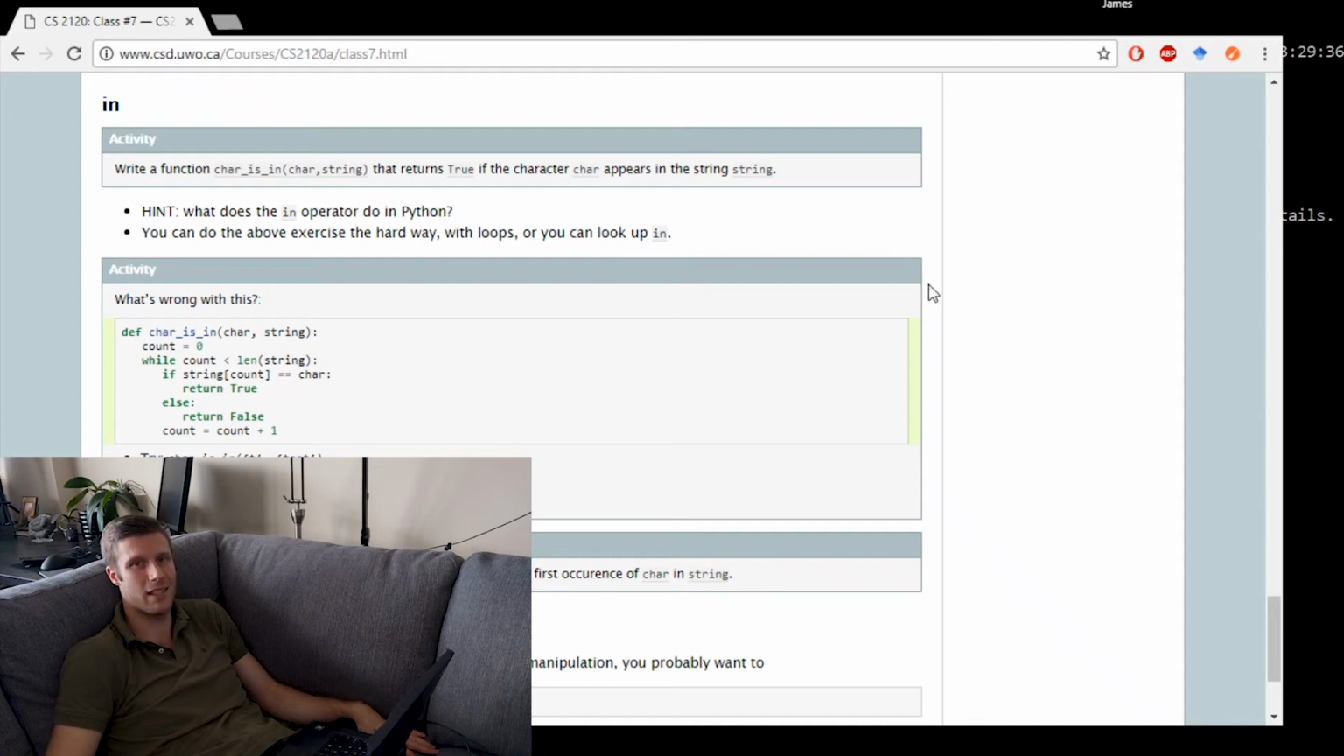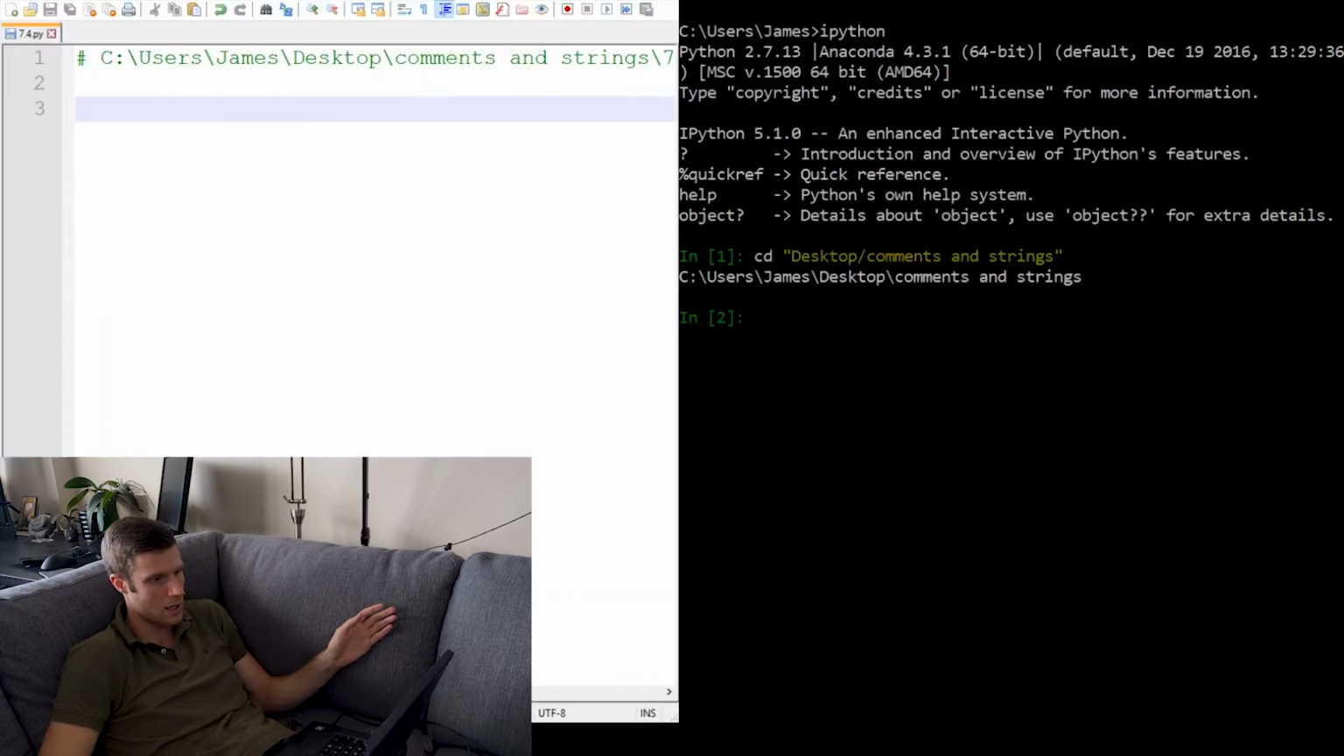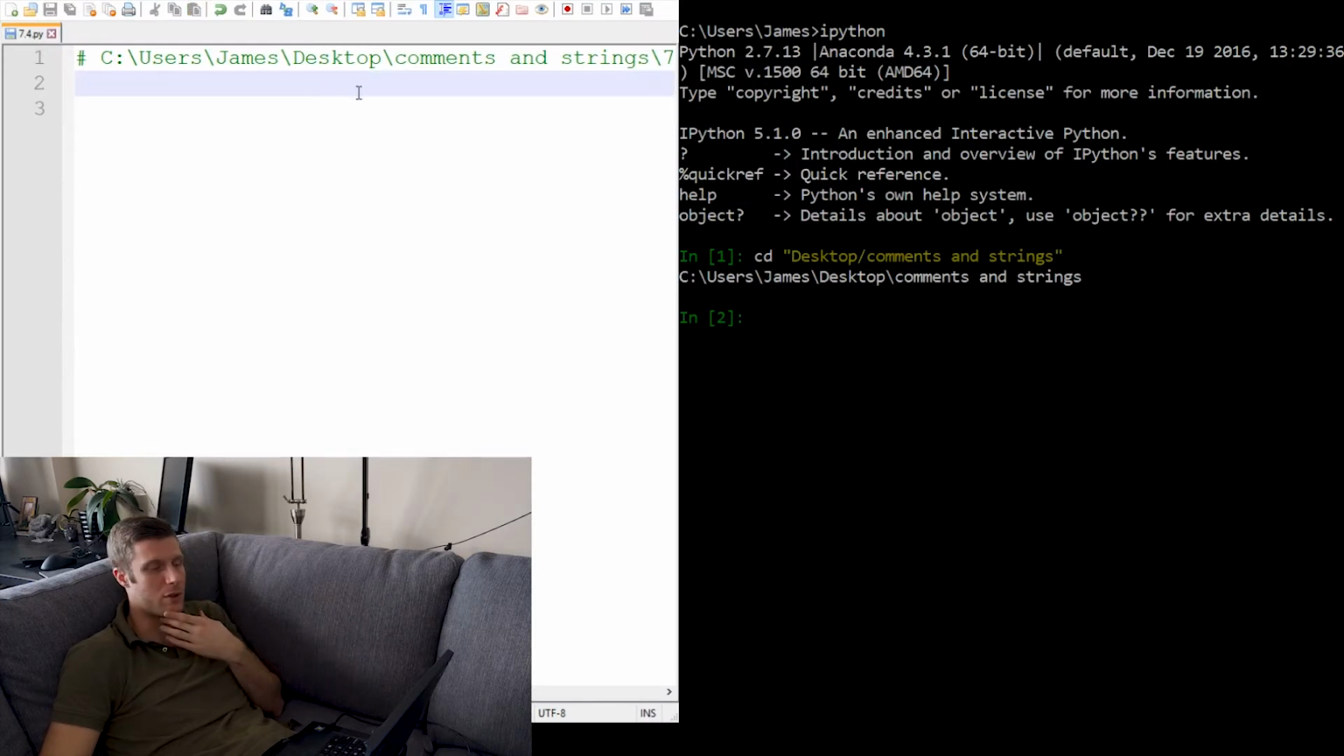Let's do an activity. Write a function, char is in char string, that returns true if a character char appears in the string string. Okay, easy peasy. Let's switch on over to our interpreter and script. I've already got the interpreter in the right location.